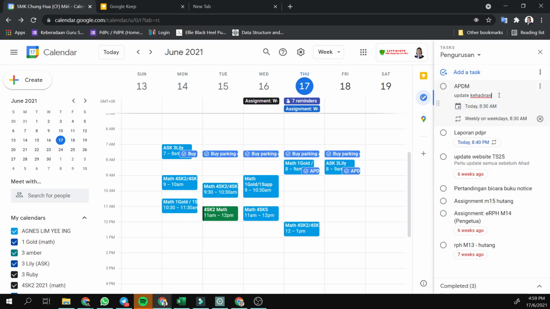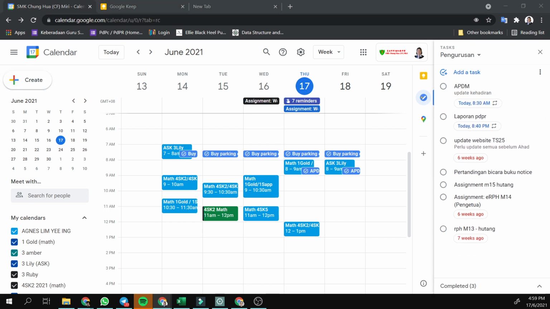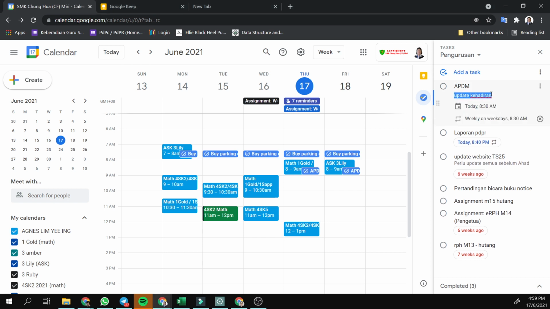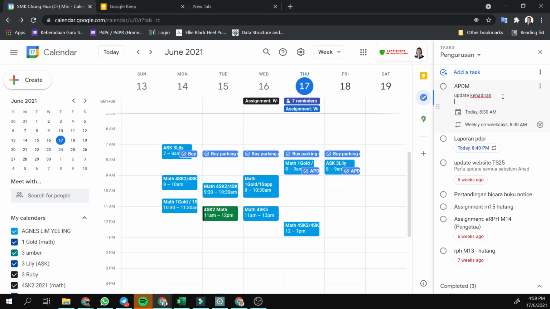On the details here, let's say you prefer to have the link available to you. What you can do is copy the link and put it in the details. There is the link, so that whenever you pull out your calendar, you can always see the link. Alright, so I'm done.